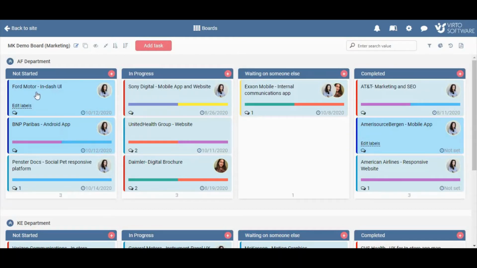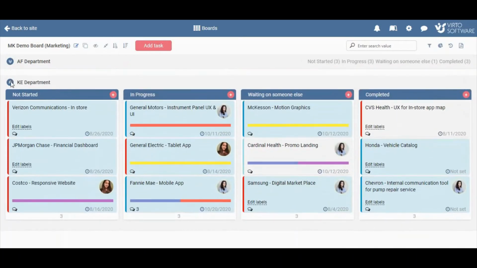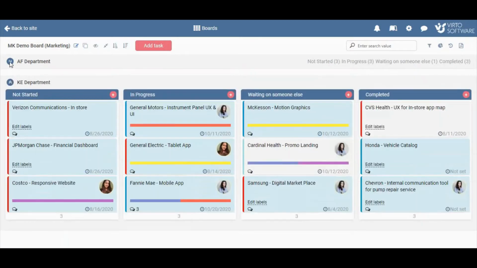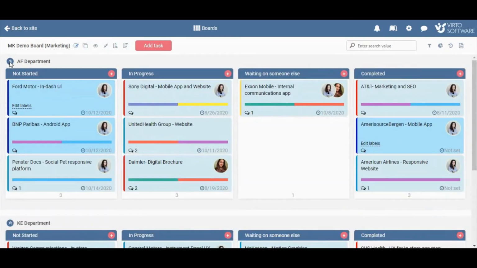One more option to group your tasks is using swimlanes. In this case, the tasks are grouped into 2 swimlanes by the department. You can add more swimlanes, hide them, and even move the tasks between them as well.